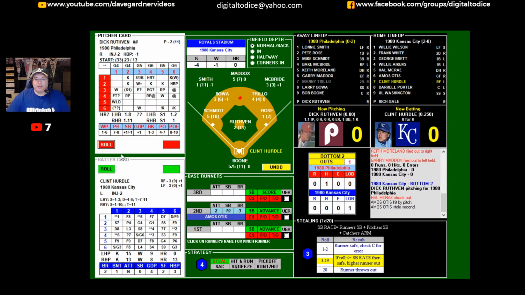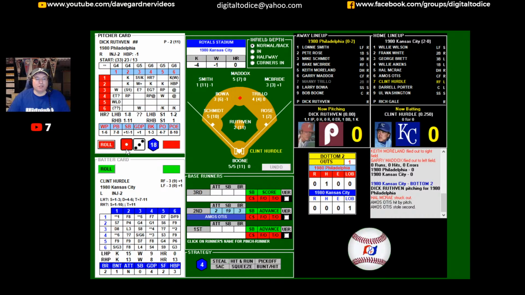So Ruthven facing Hurdle now, 1 out, man in scoring position. 1-3. Possible walk. 18 is not a walk. So we go 6-3. Oh, this is going to be a ground ball to second.